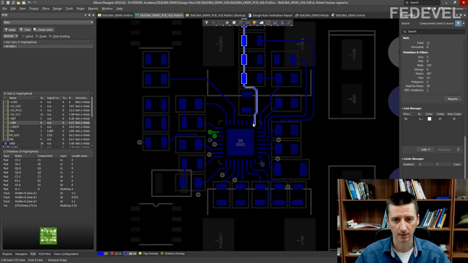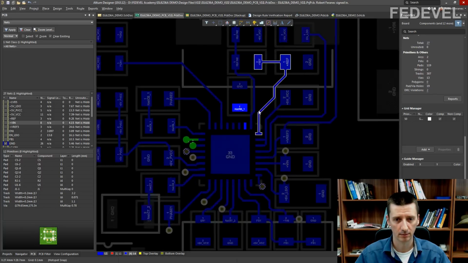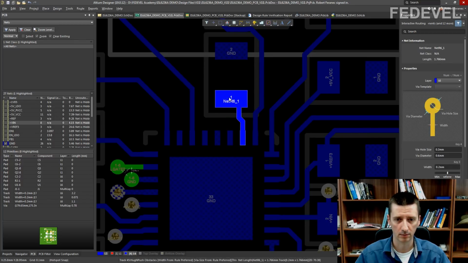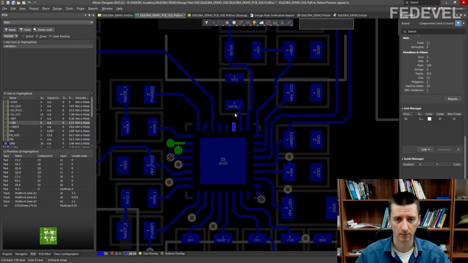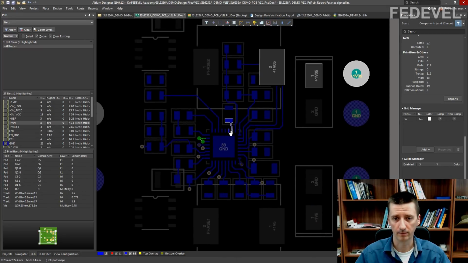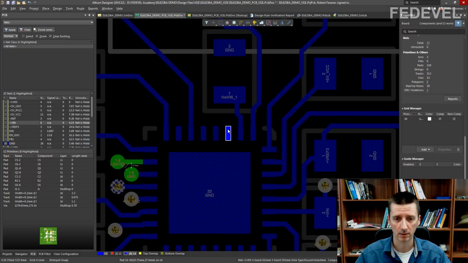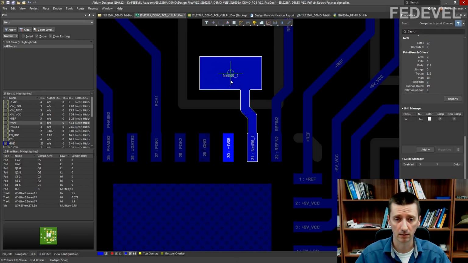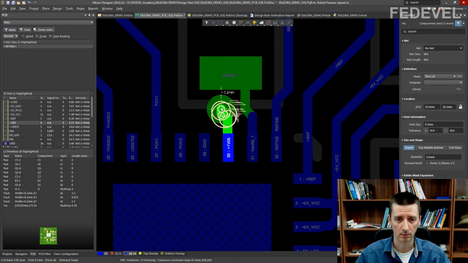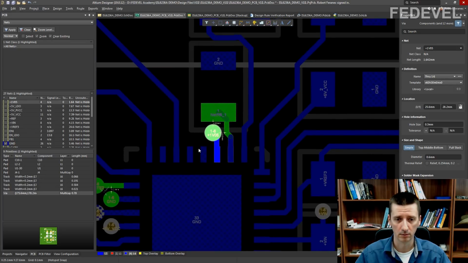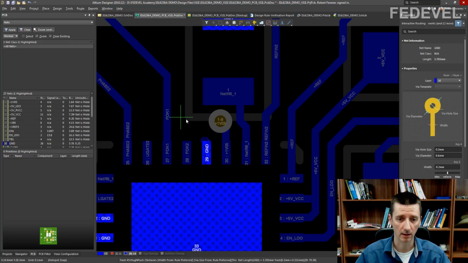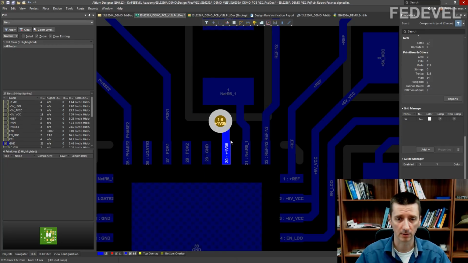The next pin. This one will go up here, so just place a via. Next one is ground. Again, we will put a via here. There is no space.